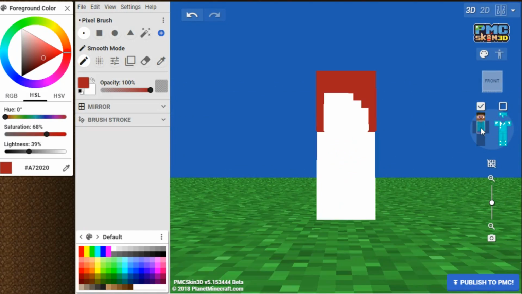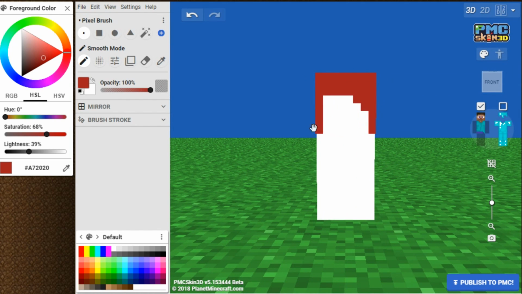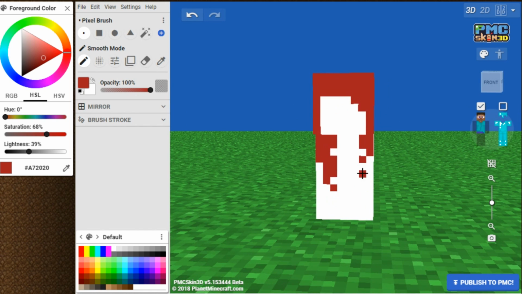I'm going to turn on the torso because we are going to be doing the hair shape on the torso right now. I'm going to make my hair how it looks on my body just by making a cool little shape on here of how my hair looks. And there we go. I'm actually not too happy with this shape, so I'm going to change it up a little bit with the eraser tool. And there we go. So we have that so far.